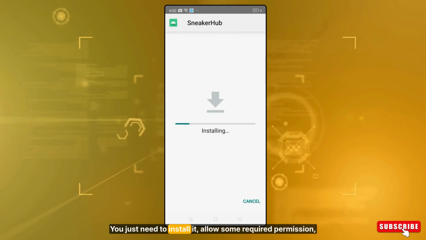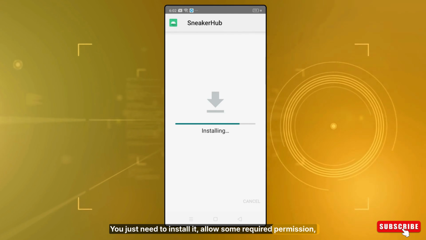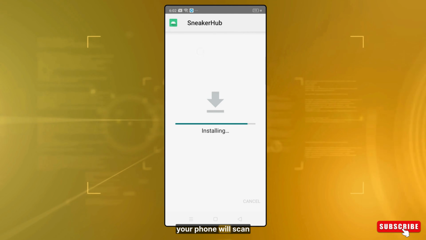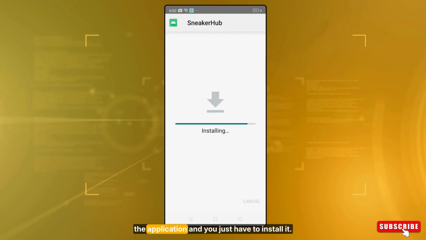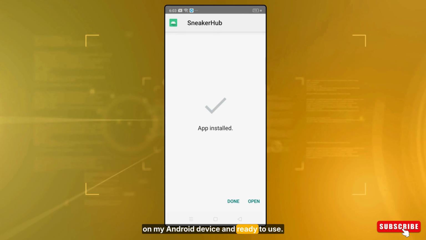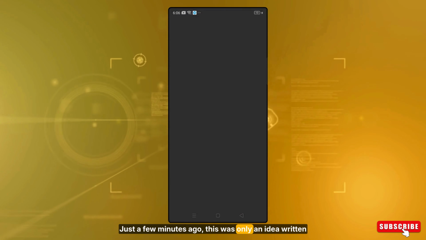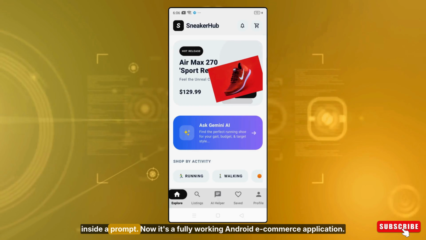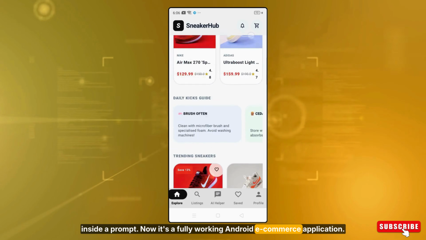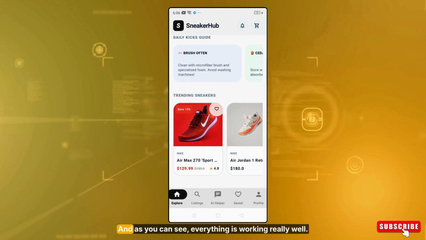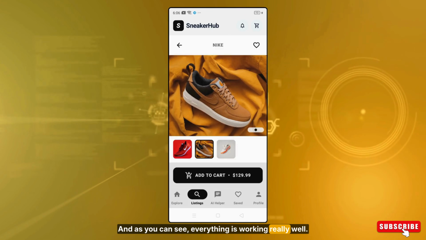You just need to install it and allow some required permission. Your phone will scan the application and you just have to install it. It will take a few seconds. And that's it. The app is now successfully installed on my Android device and ready to use. Just a few minutes ago, this was only an idea written inside a prompt. Now it's a fully working Android e-commerce application. And as you can see, everything is working really well.